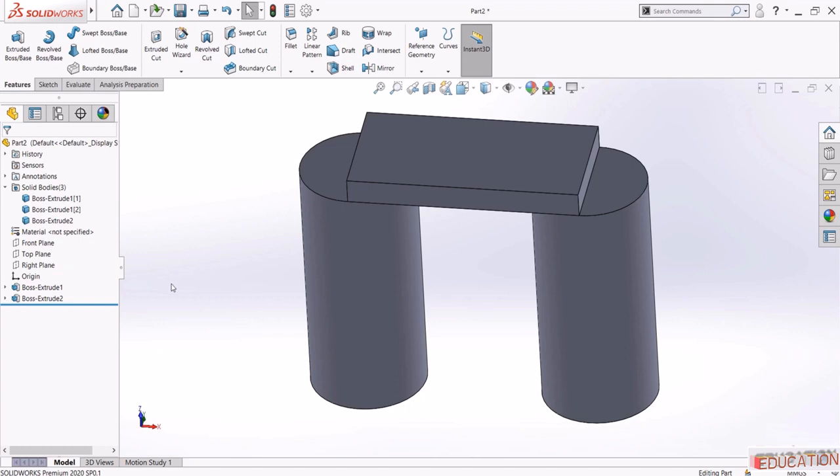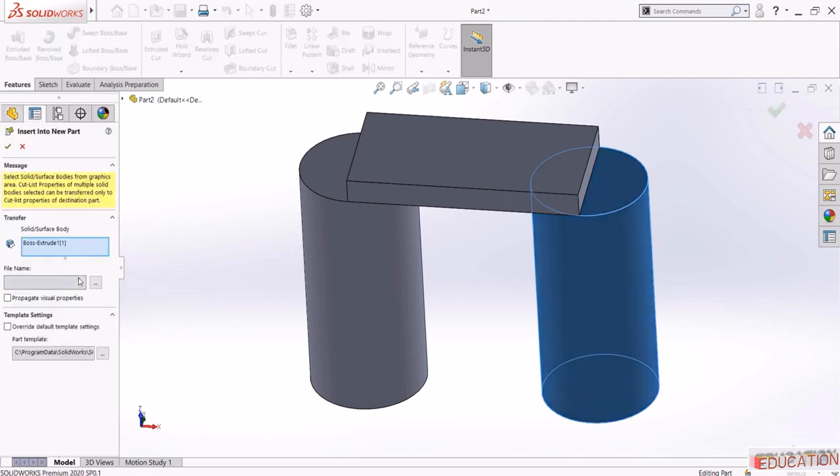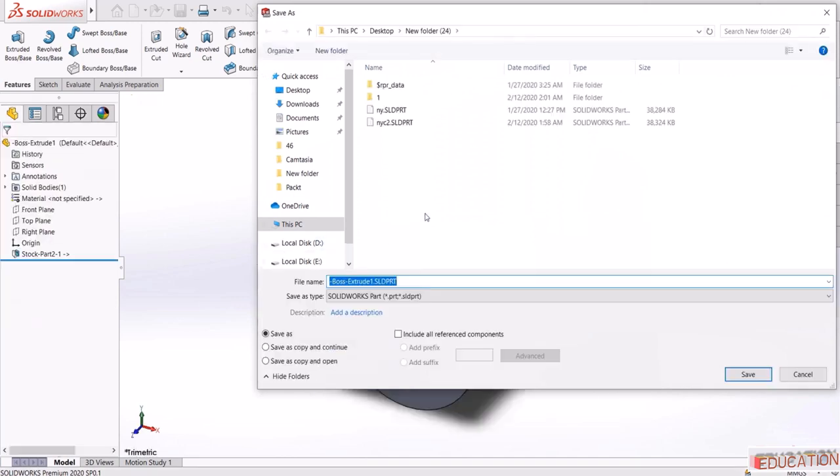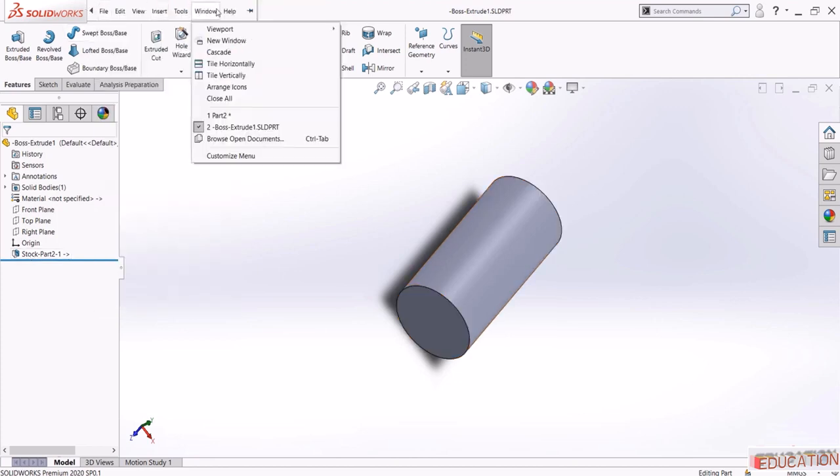Now the advantage of that, imagine if we have a complex geometry. If you want to extract one body of this geometry, simply you select it from here, then you have this option, insert into new part, you define the name, then hit OK, and here hit save. And as you can see, now we can deal with this body separately, so we don't need to deal with the whole part. And this part will be always connected to the original one.